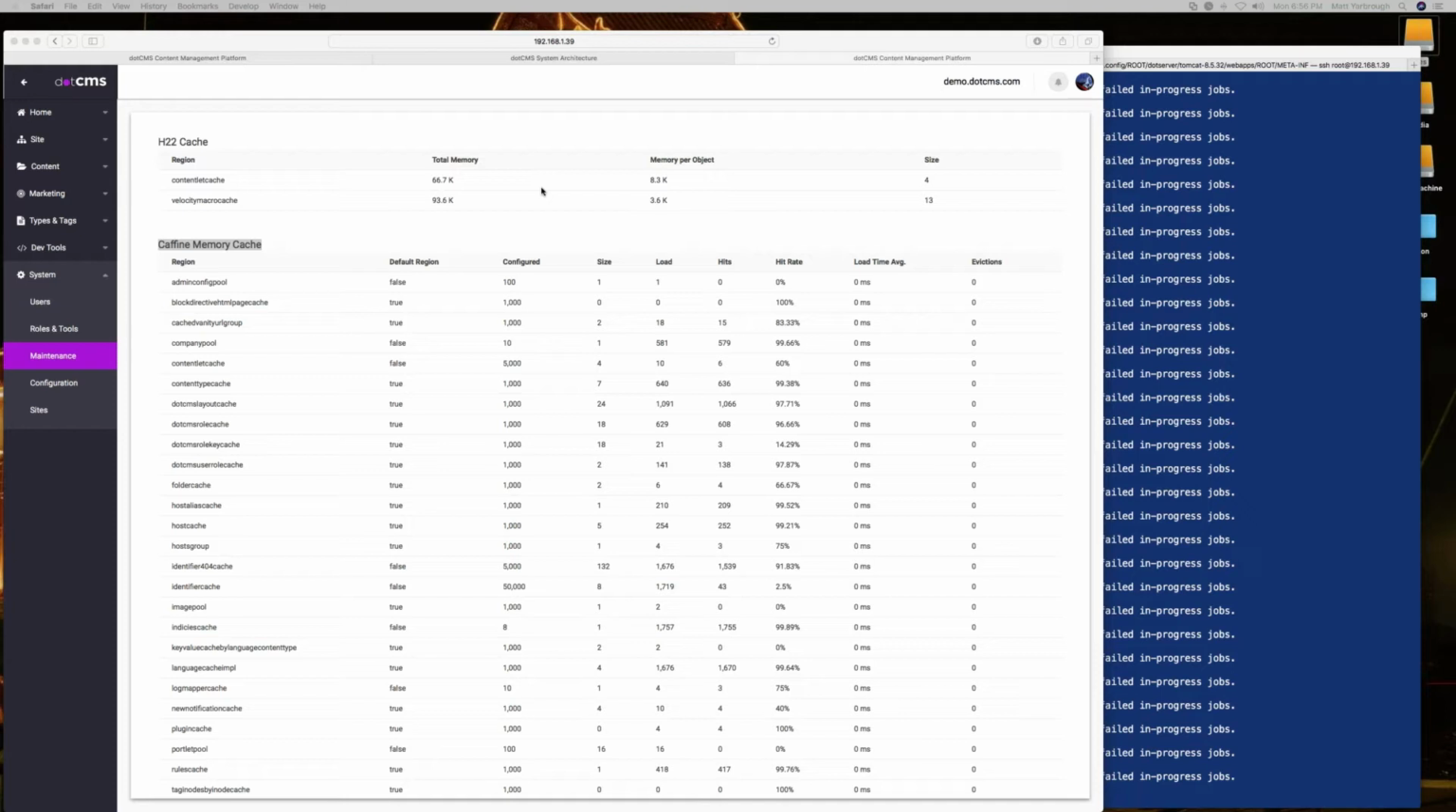What you would want to do with the on-disk cache is say, this is a region, for example, out of the box, content-lit cache. This is a region that gets hit a lot. There's a lot of activity in here, and we don't want to lose all of that every time we have to restart dotCMS, because everything in the memory cache, when you restart dotCMS, you lose all of that cache layer. It has to be rebuilt.